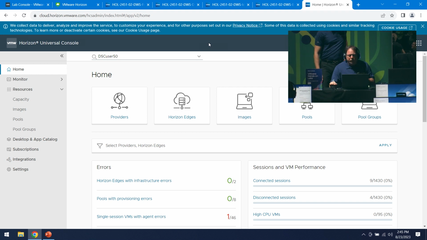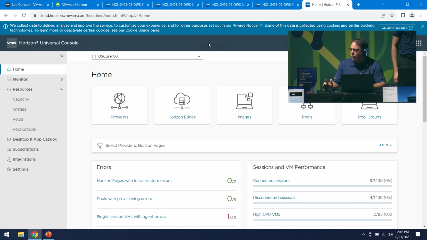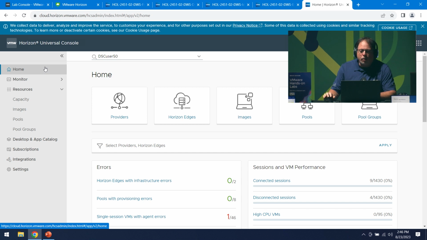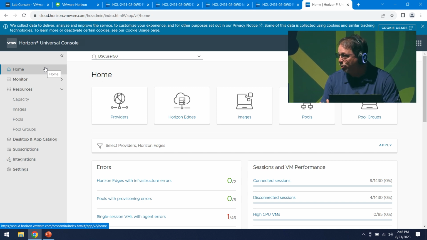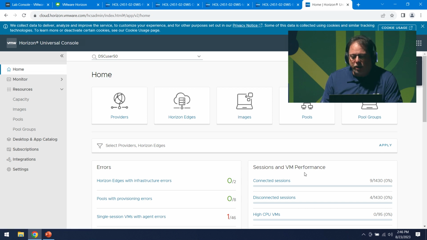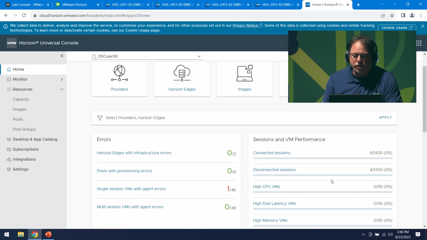So I wanted to talk a little bit about how we manage and monitor this stuff. With Horizon Enterprise or Horizon Universal licensing or a subscription licensing, you do get Intelligence for Horizon. So I wanted to show how that works. All these dashboards you see here actually come from Intelligence. All these connected sessions, disconnected sessions, all that data is a feed from Intelligence.